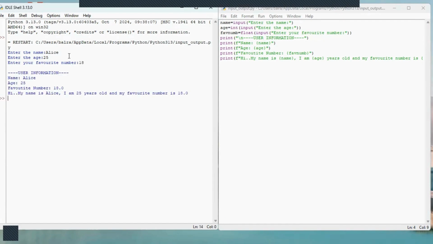So now the formatted output is obtained. Here user information is on a new line, and name, age, and favorite number are printed. Favorite number is printed as a float since we have defined it as a float data type, so 18 is represented as 18.0 here. And finally the statement is, hi, my name is Alice. I'm 25 years old and my favorite number is 18.0. This we have given in f-string format. So in this way you can get the input and print the output in a formatted way.